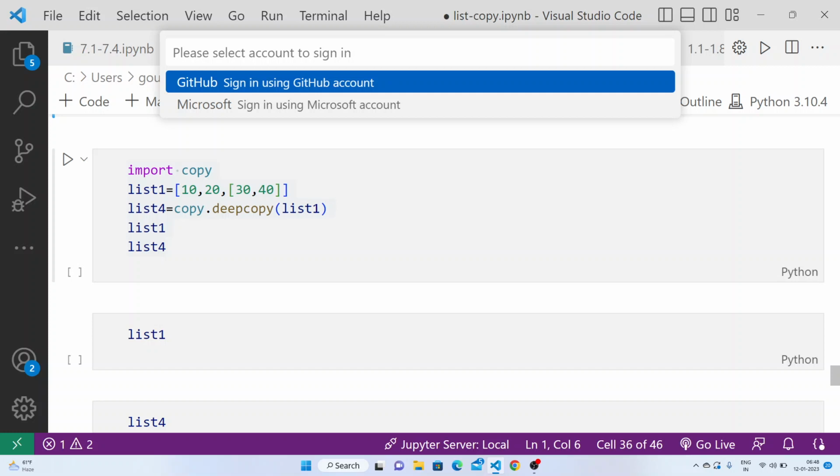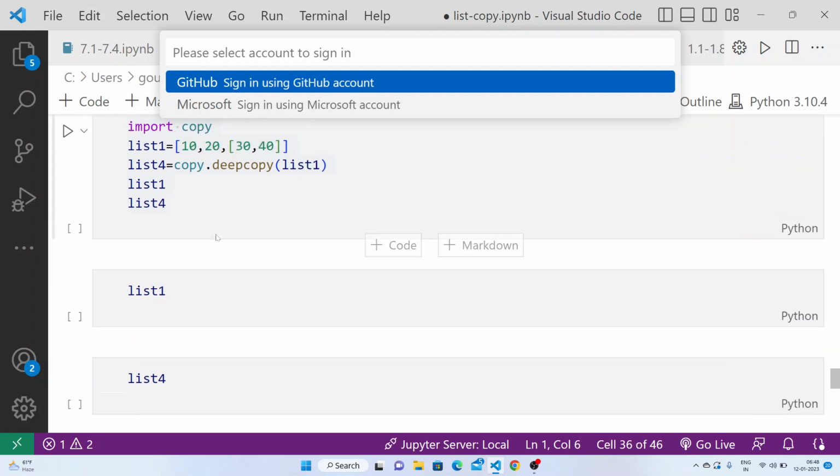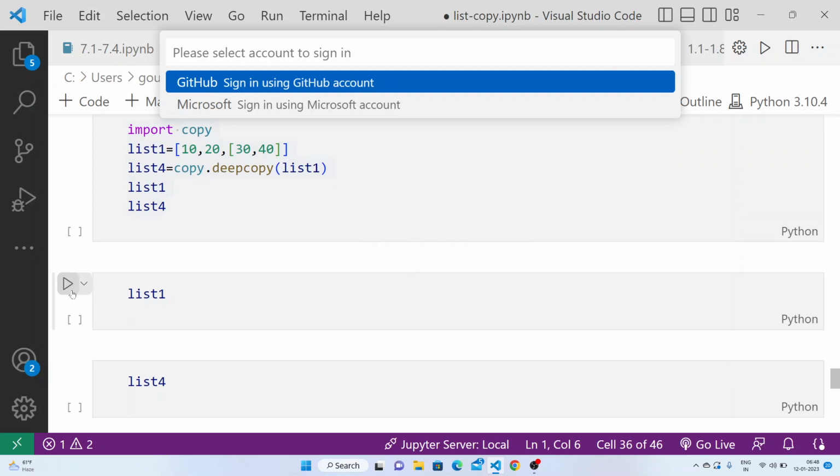So at first I have created one list by the name list 1. Its contents are 10, 20, 30, 40. Now I am creating a copy of this list using this deep copy. From list 1 I wanted to create a copy, so I have to pass list 1 as an argument, and it is going to create a copy of the list by the name list 4. So now if you verify the contents of both of these lists, they are going to be the same.